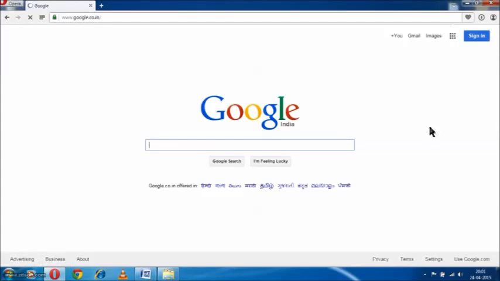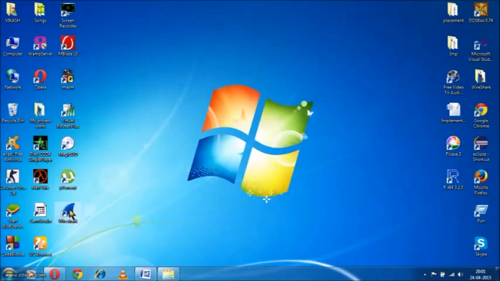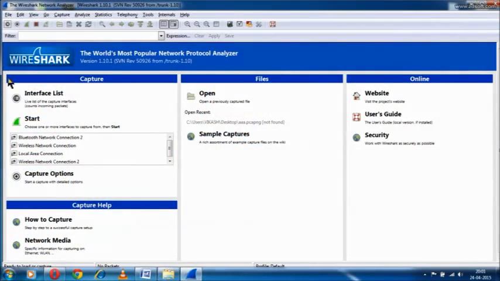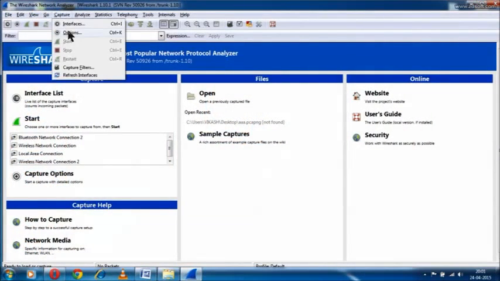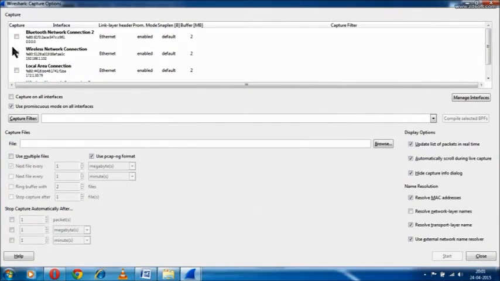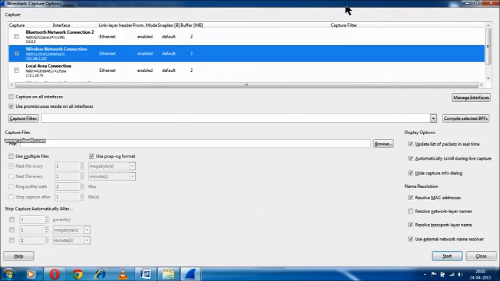First you open your browser. Make sure your browser cache is clear. Mine is clear already. Let's have a look at one example. Now the browser is open. You go to Wireshark. Don't do anything yet. Now you have to go to Capture. In this window you have different options. This is the connection you are using. I am using the wireless area connection.